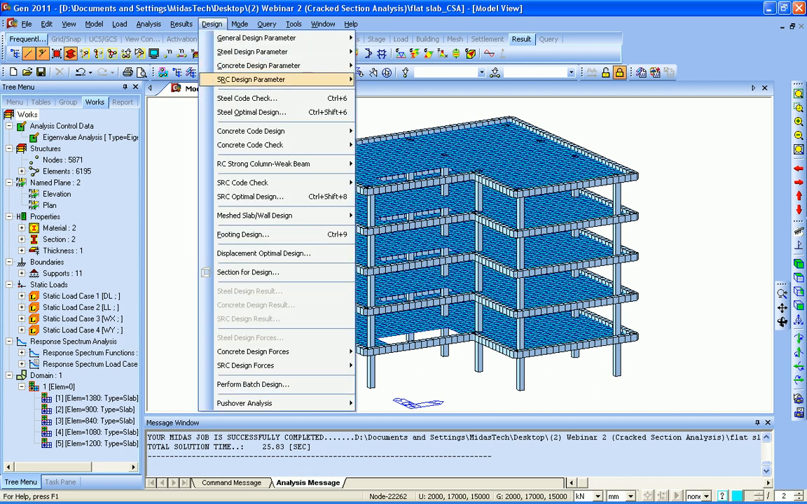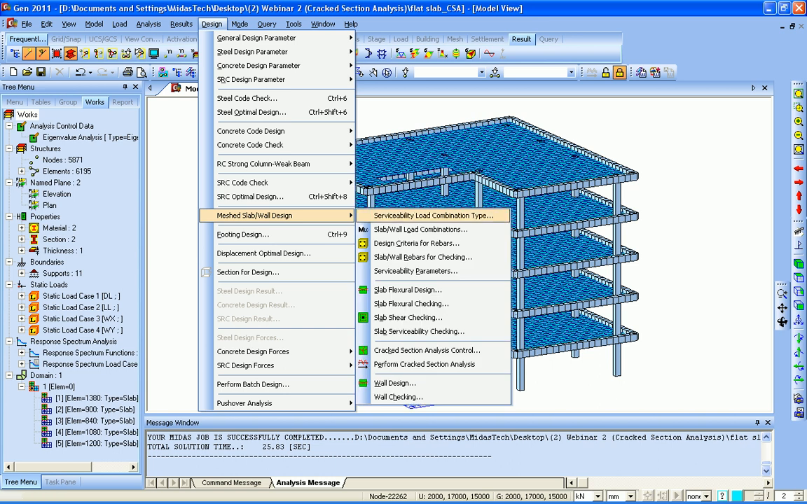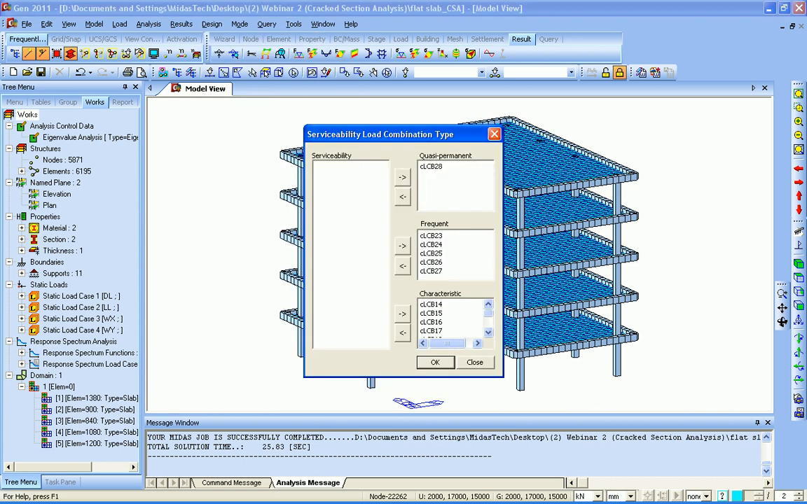And go to the design tab, mesh slab wall design, and click this serviceability load combination type. Crack deflection can be checked only by the quasi-permanent serviceability load combination type. Serviceability load combination type is automatically classified if the auto-generation function has been used to generate the load combinations. If the user manually defined load combinations, the serviceability load combination type must be defined by the user. If the serviceability load combination type is not specified, slab serviceability checking is not performed.